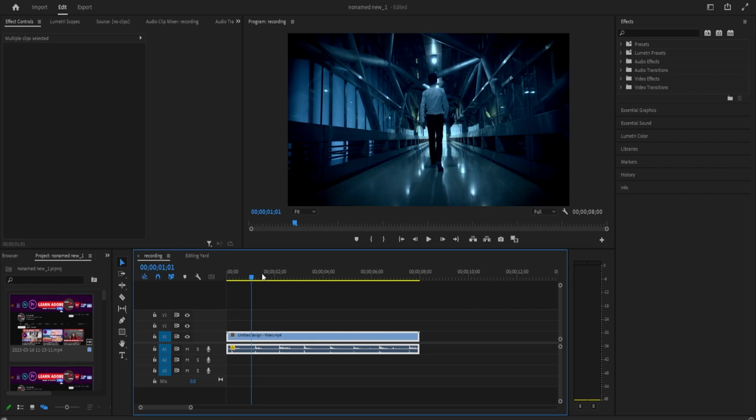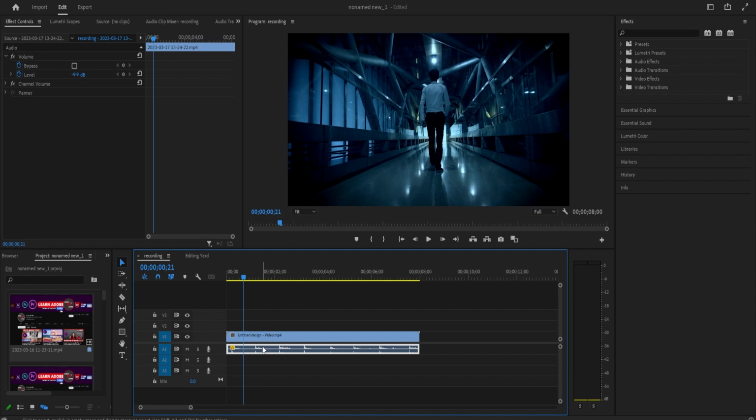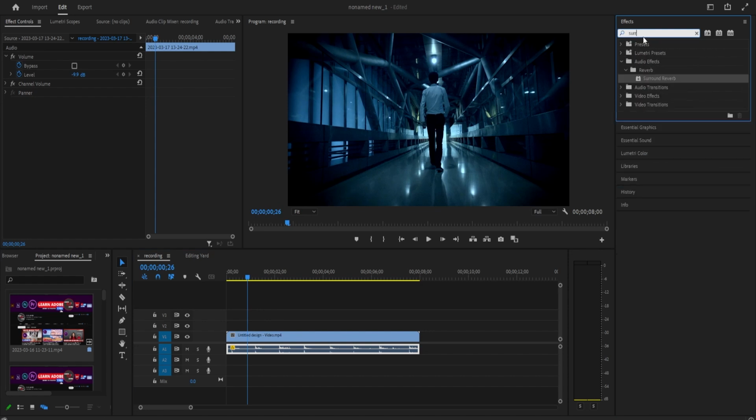Okay, to get started, I just added a video and audio clip to my timeline that has some footstep audio. I'd like to add echo. Now, let's begin by going over to the Effects panel and type Surround Reverb into the search box. Then drag the Surround Reverb effect onto your audio clip.